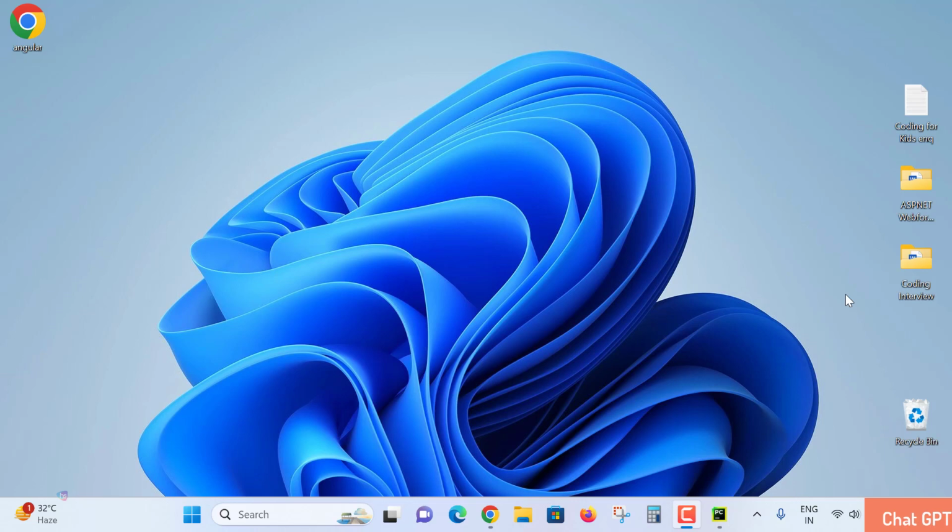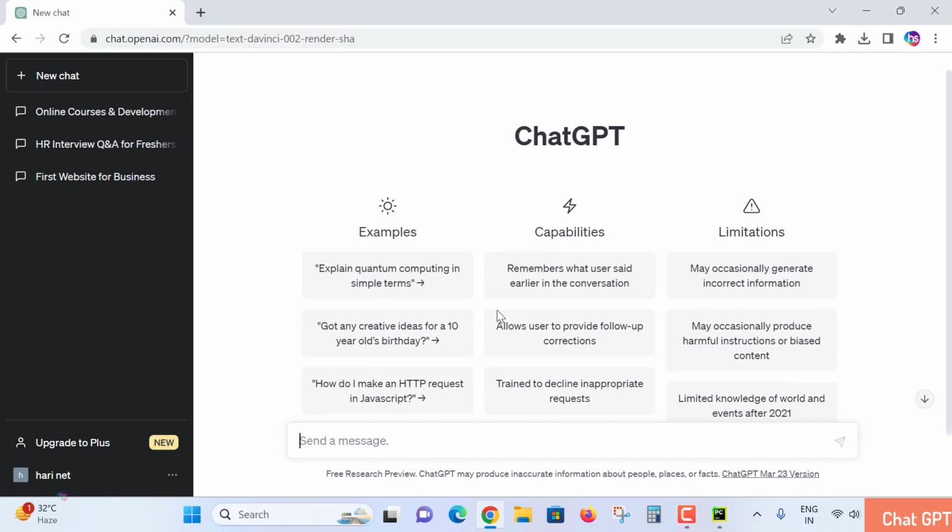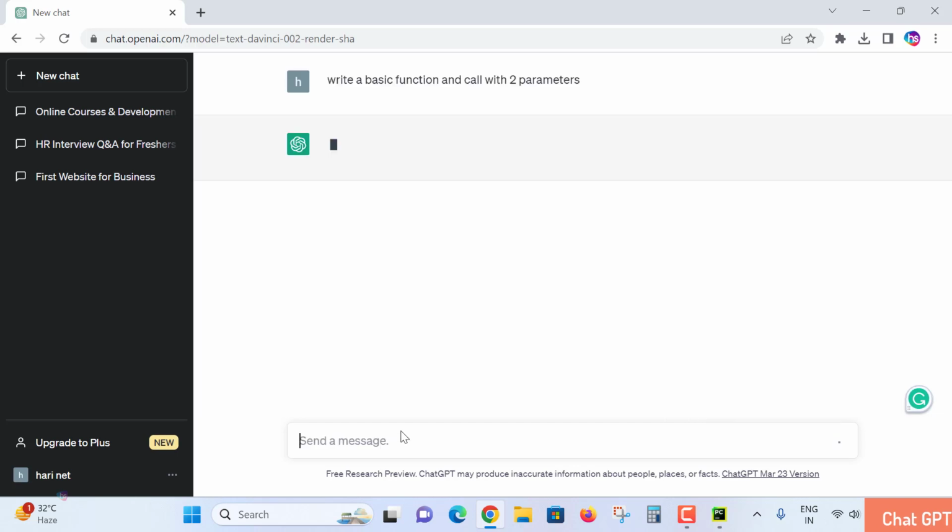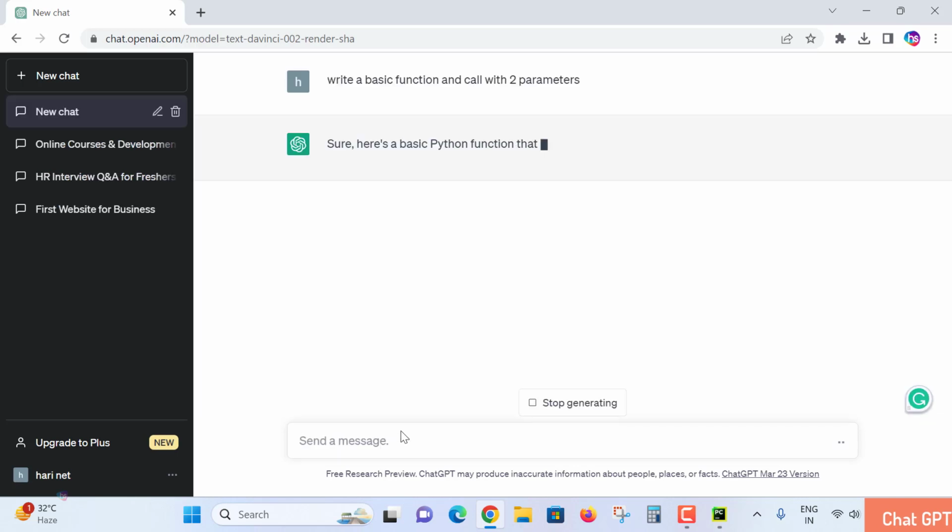Let's see a simple example. I'm going to demonstrate it with the help of ChatGPT. Write a basic function with 2 parameters and call it with the 2 parameters. Call, in the sense, means accessing a function. So let's see how ChatGPT suggests it for us.